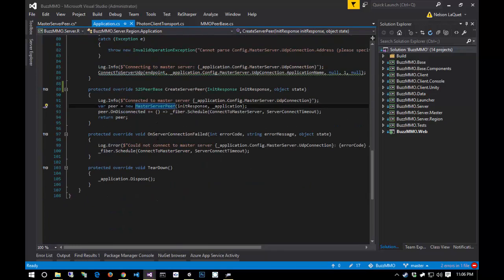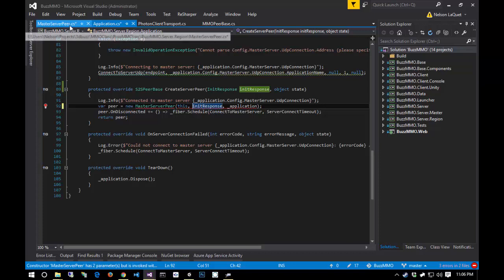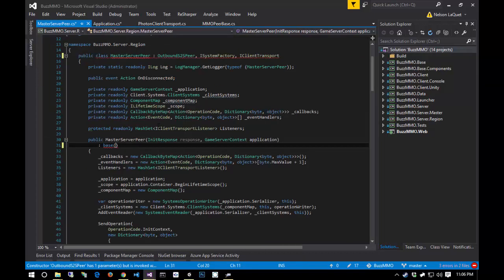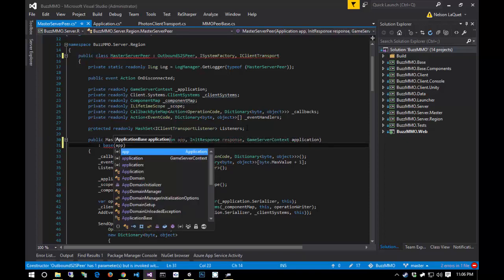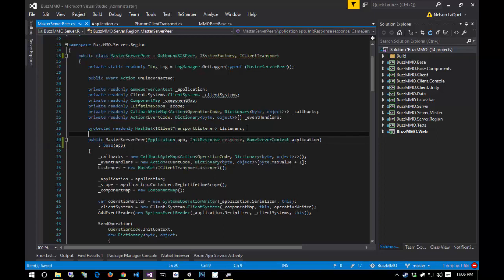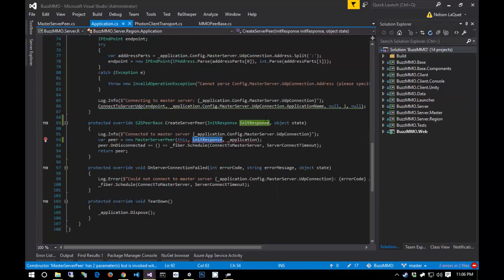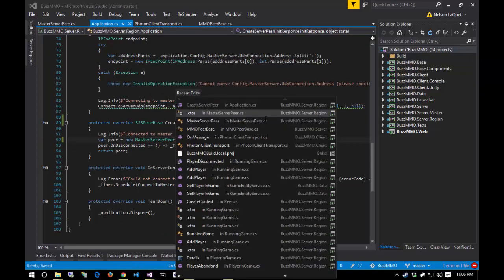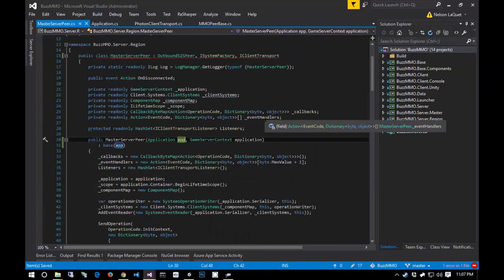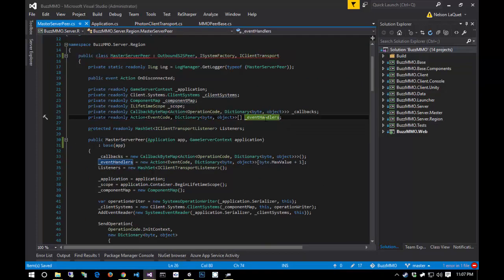So we have to pass in this application into the constructor. So for a master service peer, server peer, let's go ahead and pass in this when we create the server peer. Let's come back here and then accept it. It's going to accept in application, app, and then we're going to pass that straight into base. And we don't need init response anymore, so we can remove that completely, come back here and remove it from being passed in.